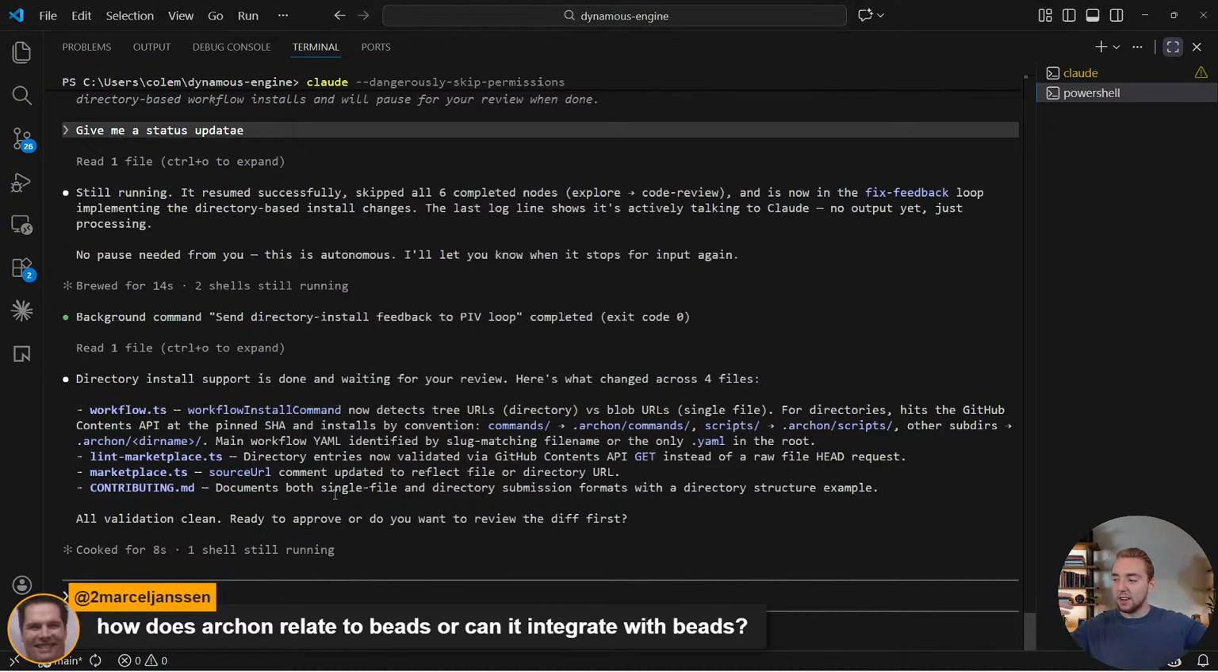And it can pull the context from both, understand how to build Archon workflows, understand how beads works, and marry those two things together. And yeah, it won't be perfect on the first try, but Claude does a really good job of combining ideas together into something that marries the two.